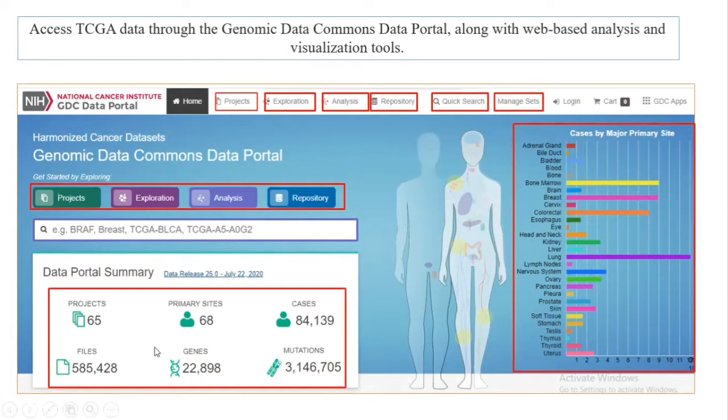This is the data portal summary: how many projects they have involved, what the primary sites of cancers are, how many cases there are, what files they have involved, different file formats, how many genes they have deposited in that particular portal, and what the gene mutations responsible are with respect to different types of cancer.